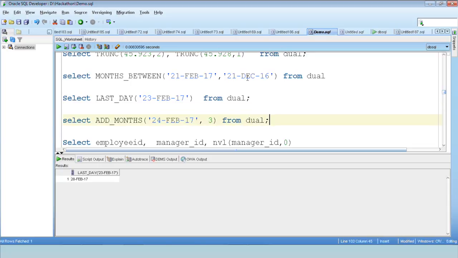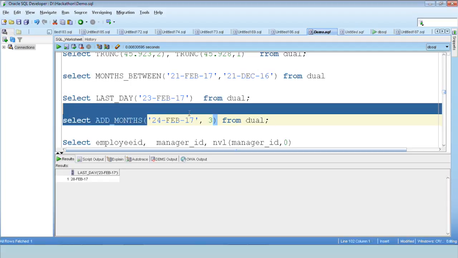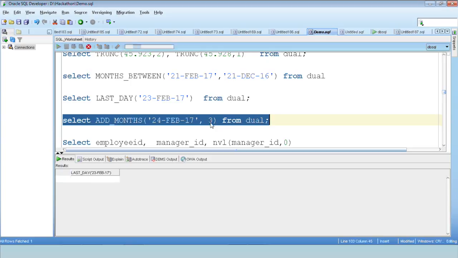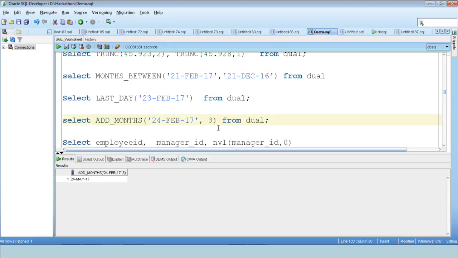Now next one is ADD_MONTHS. It will add the exact number of months to your input date. So my first argument is an input date, and the second is how many months I want to add. If I execute this query, it will return 24th May 17. This is my input date, it will add 3 months and the output is 24th May.